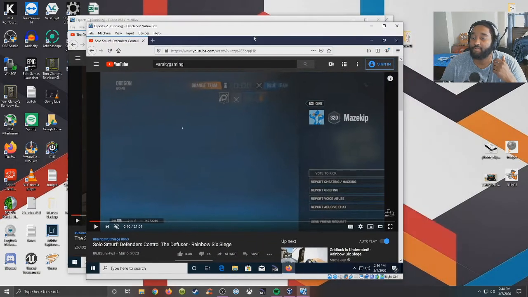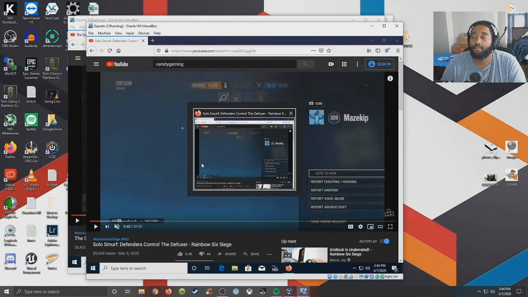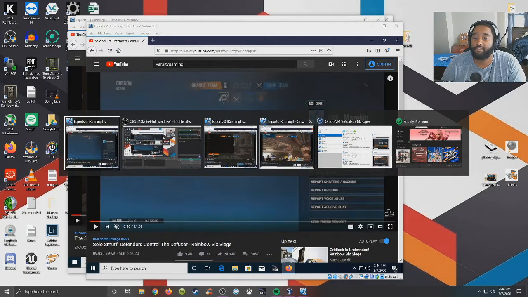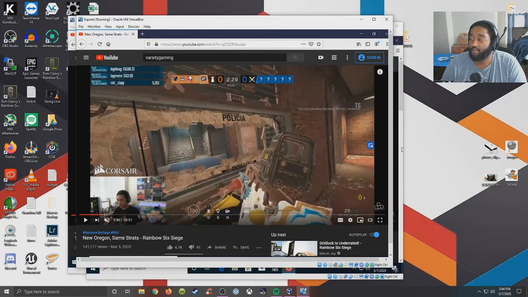Where's my other one? Nope. Oh, there we go. Okay, so this is really just kind of a proof of concept of pretty much syncing up a bunch of computers for a tournament or whatever, and then you can pretty much jump between each respective one. It didn't really take too long to get this set up.